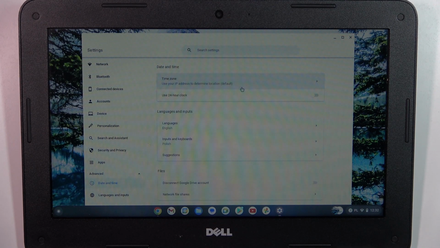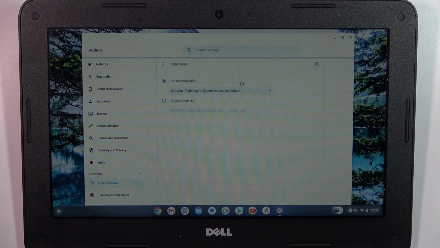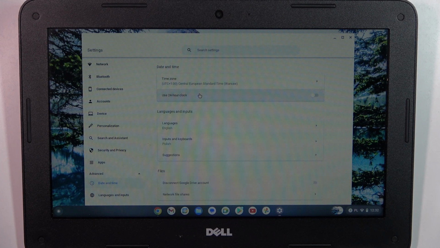So you can change the time zone, for example, click time zone and just change it to the other one. For example, click choose from list and find your time. Go back, and here we can change even the time type, for example 24 hours or 12 hours only.